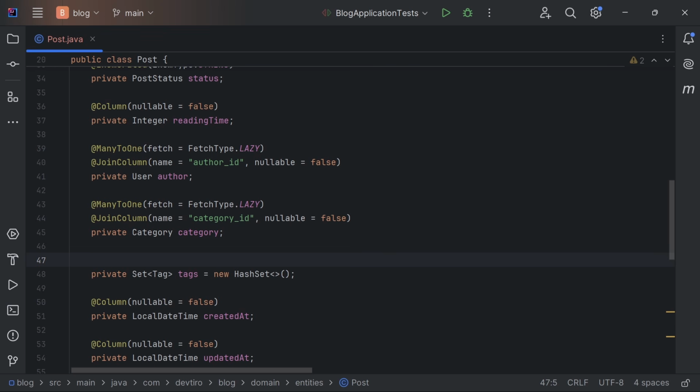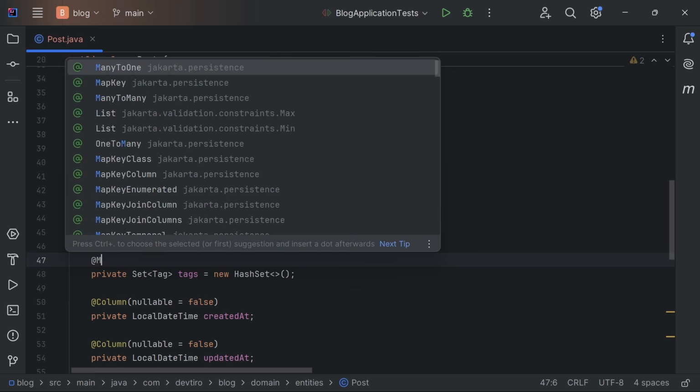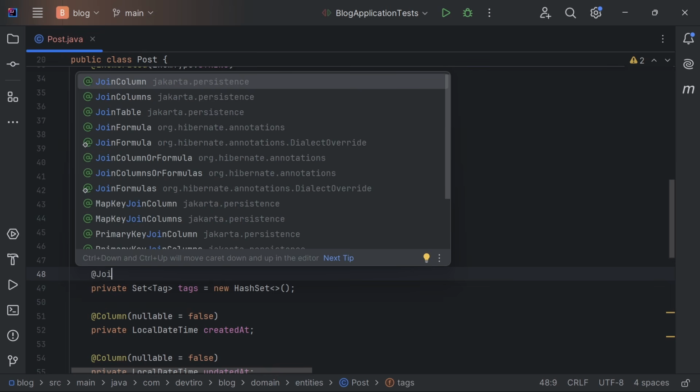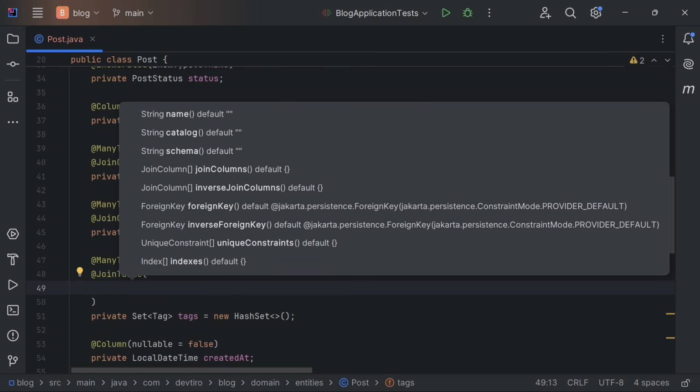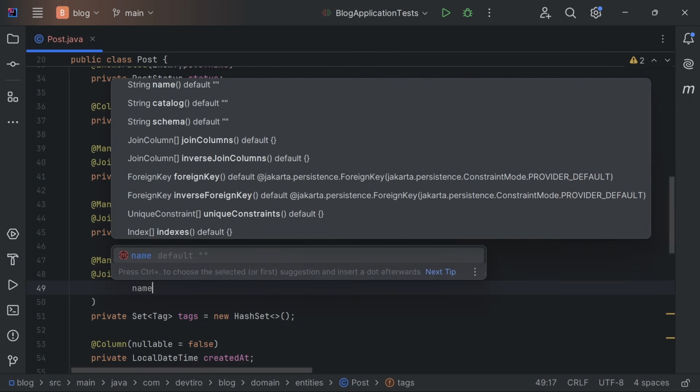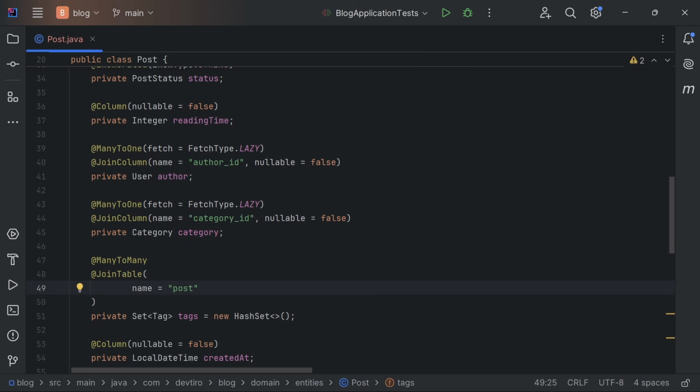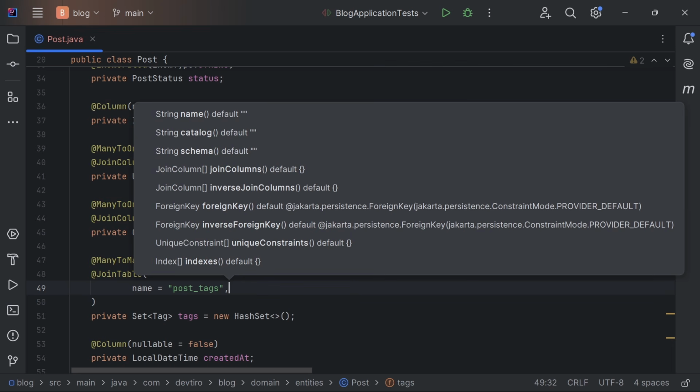So to the top of our tags instance variable, we're going to place the annotation many-to-many, declaring a many-to-many relationship. And now we need to specify the join table that's going to be used for that many-to-many relationship. And now we'll specify the arguments to this annotation. The first one is the name of the join table, and we'll call it post_tags. And this is what Hibernate will generate for us.